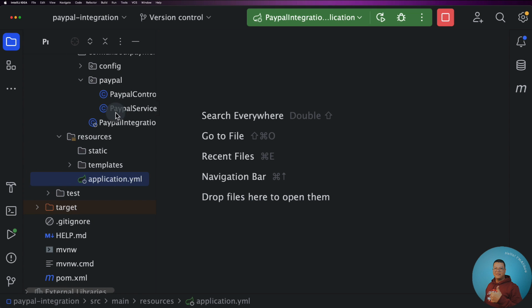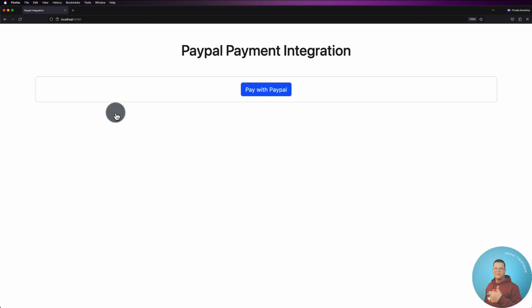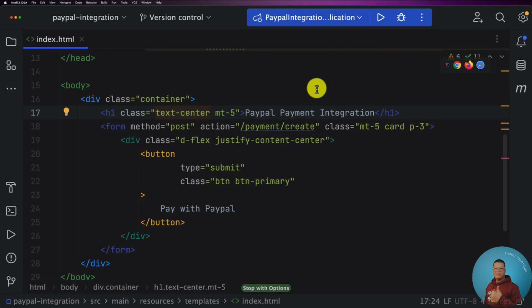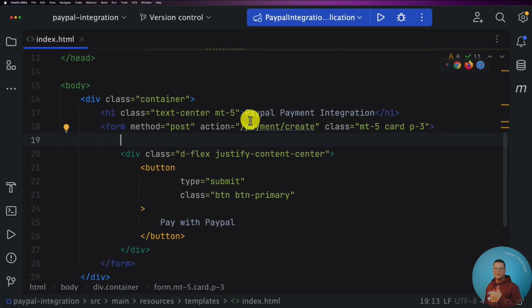So the next step is I want to have a form right here where I can, for example, type the amount and also select a locale and select a description and so on and so forth, and then pass them so we can see everything dynamic on the payment page. Let's go back to our index.html page, and inside this form, let's add some input fields.